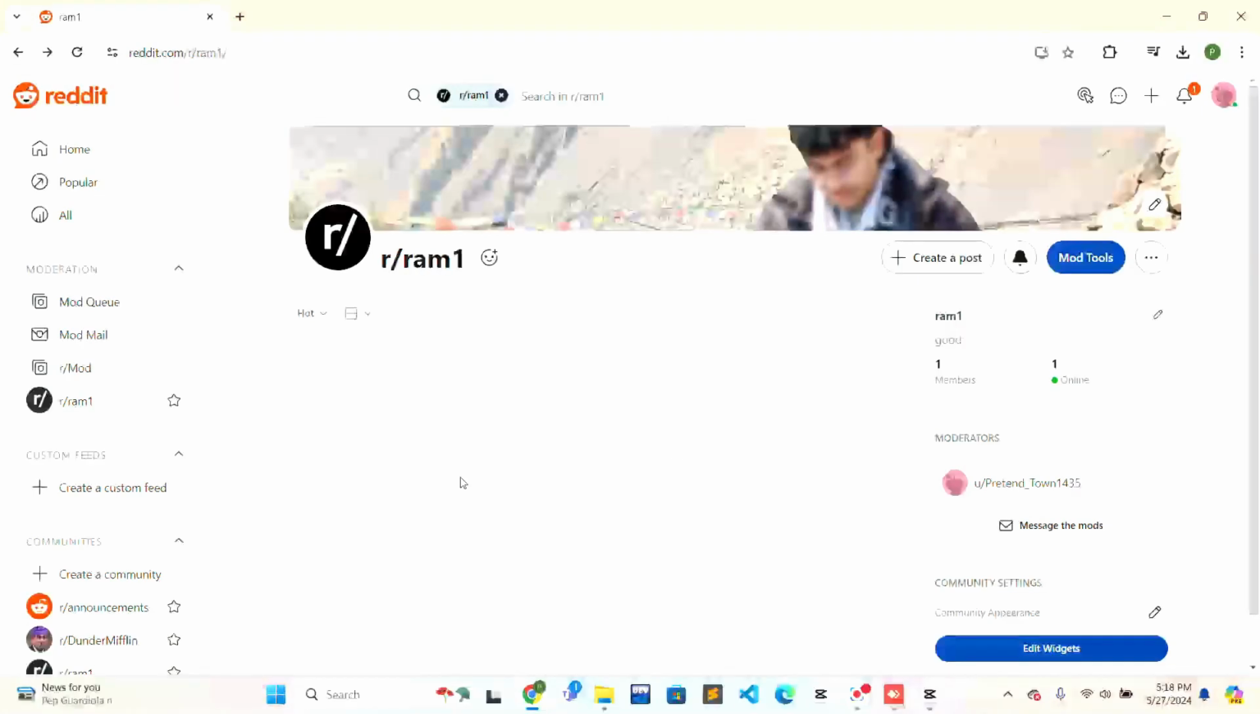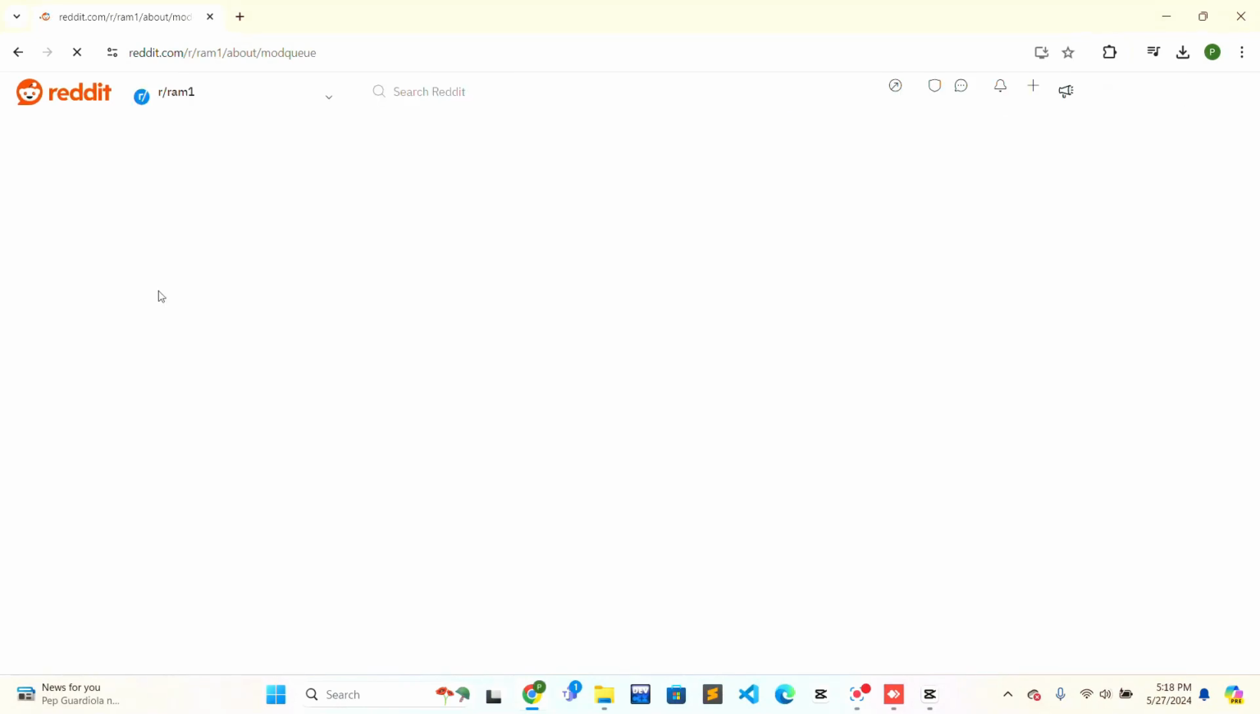And the next thing you have to do is look to the right hand side. There is a more tools option. Click on the more tools button and it will open a new interface.